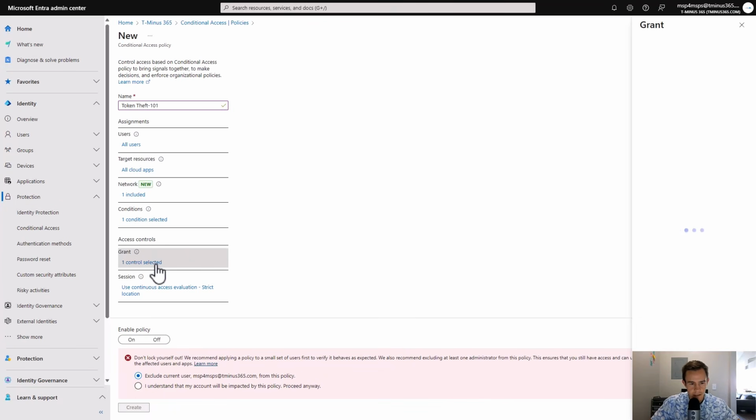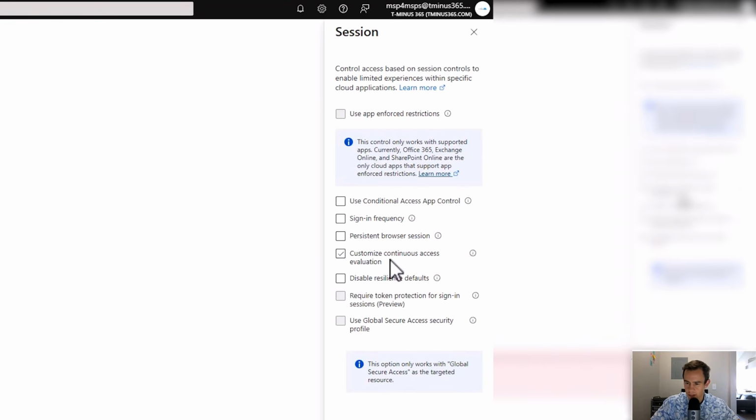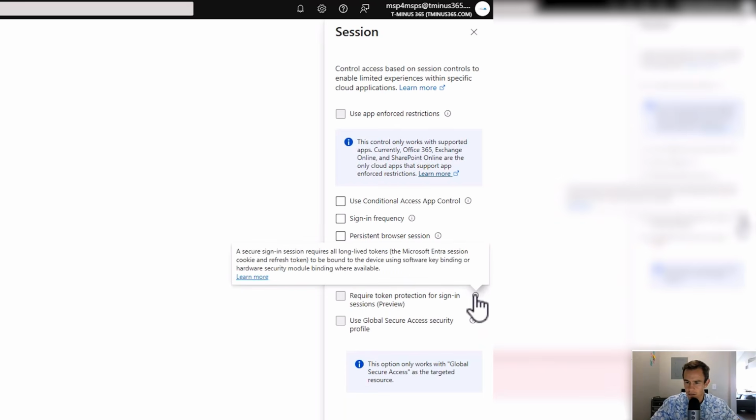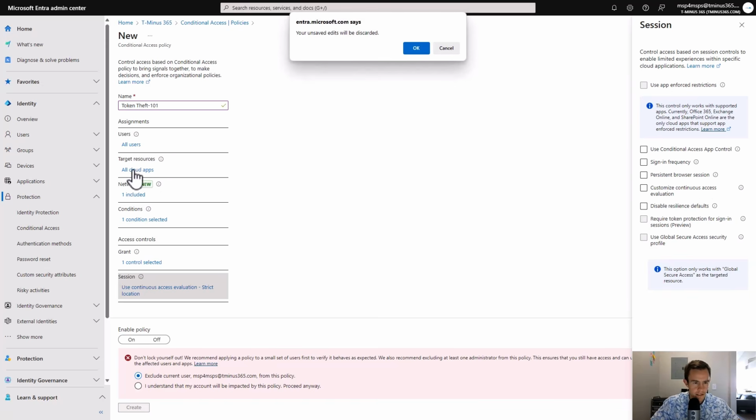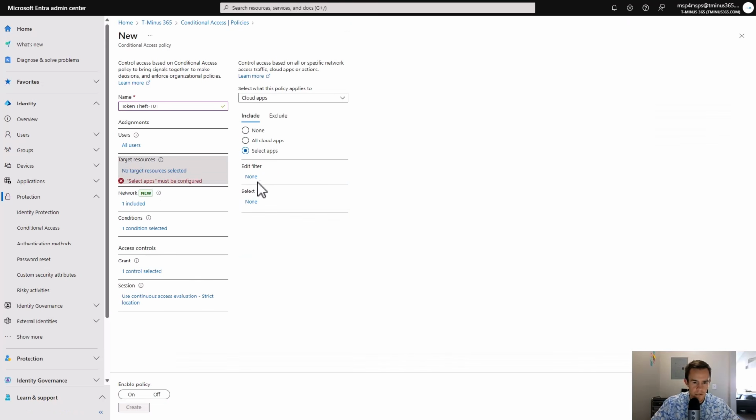That setting back in Entra here is under the session section. And in this particular case, instead of the customized continuous access evaluation, we would be looking at this required token protection for sign-in sessions. And as you'll see here, this is both for session cookie and a refresh token to be bound to the device using the software key binding or hardware security module binding where applicable. And so this is actually grayed out for me because today, at the time of this recording, it's only available in this preview mode for select applications, and specifically those applications are Exchange and SharePoint.